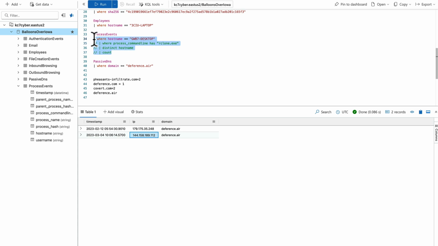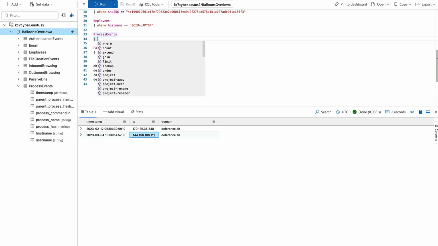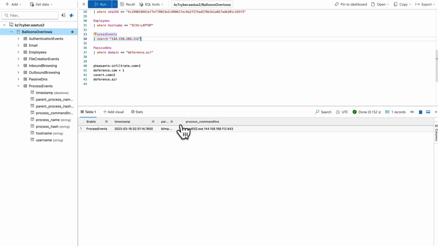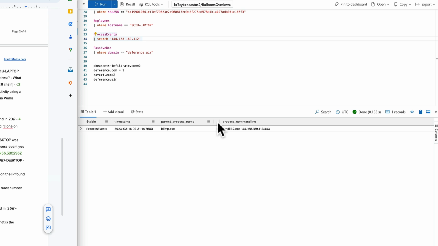So we're going to get rid of all of this. We could have started a fresh one. I'm going to search that IP address. And we have our hit here. So process events is actually not what we were looking for. So it looks like the IP was for command and control. We actually want to take a look, and here it is.